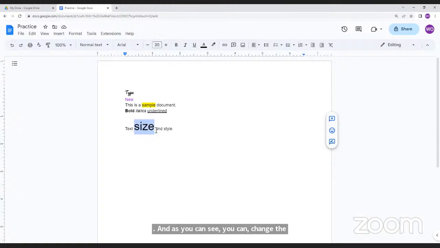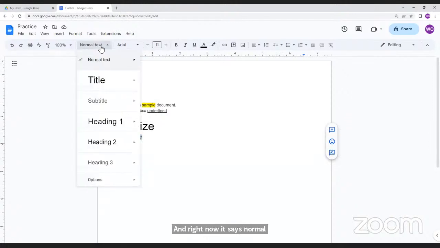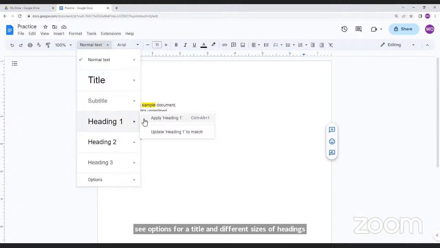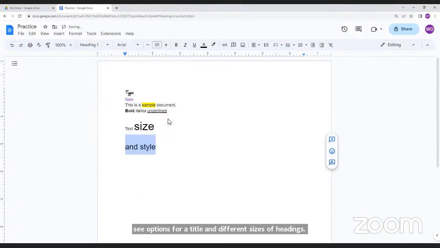But if you would like, you can also change the style. So maybe you want something to be normal text and something to be a header. So we can go ahead and separate that. And we're going to highlight this text here. And right now it says normal text under styles here up at the top in the toolbar. If we click on that, we can see options for a title and different sizes of headings. So we're just going to pick apply heading 1 right here.